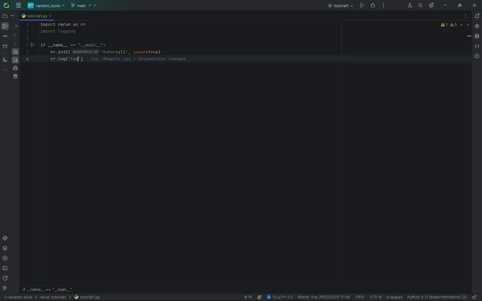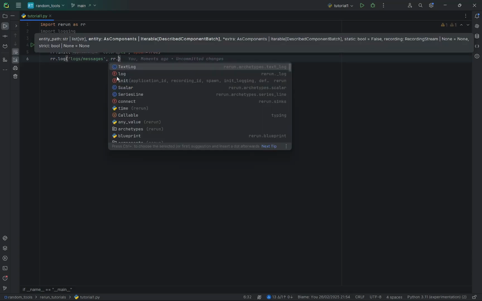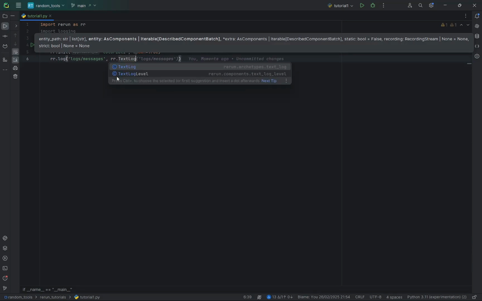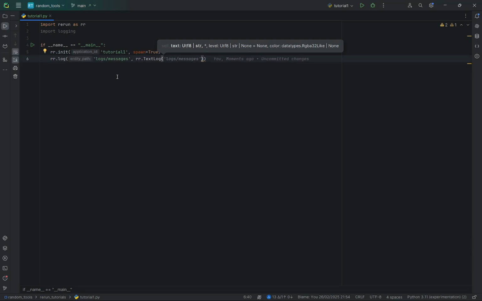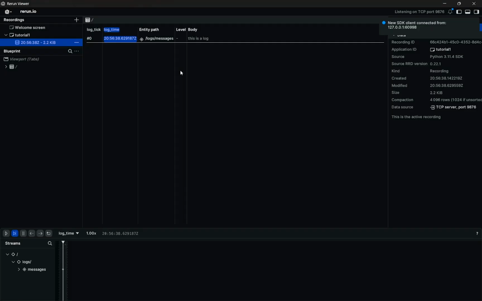I'm going to create a new path that is called log/messages. Now, after defining the path, we also have to define the entity. And in this case, we just want to get started by logging some text. There is a TextLog class in rerun, and we are just going to use that and then add our log message. And with that, we can just hit run and then wait for the interface to appear.